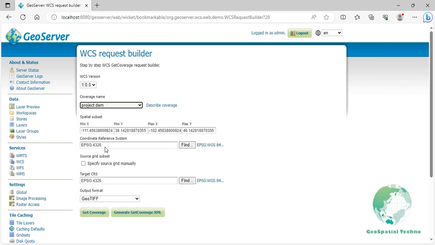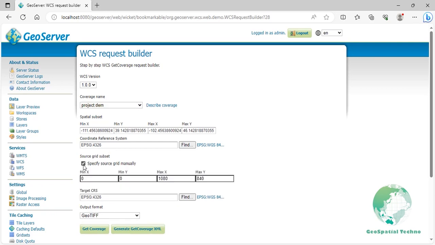A spatial subset. It sets the extent of the get coverage request in units of the layer CRS, and defaults to the full extent of the layer. Coordinate reference system. Source CRS of the layer. Default is the CRS of the layer in GeoServer. Specify source grid manually. 1.0.0 only. If checked, it allows for determining the grid of pixels for the output.